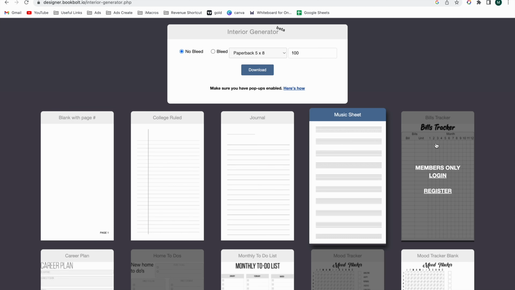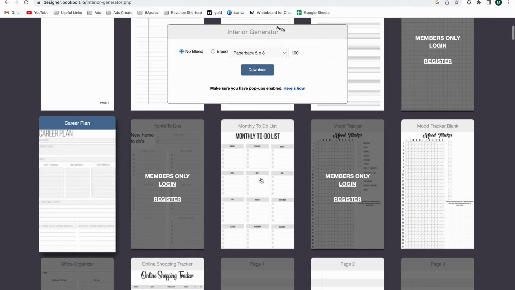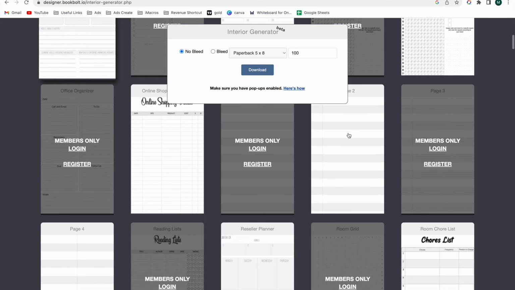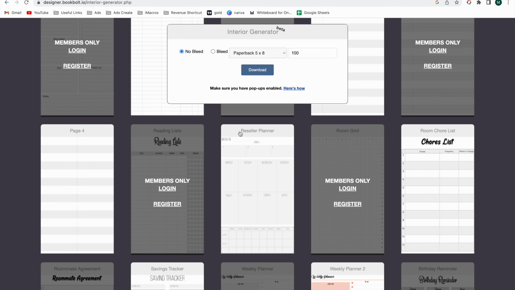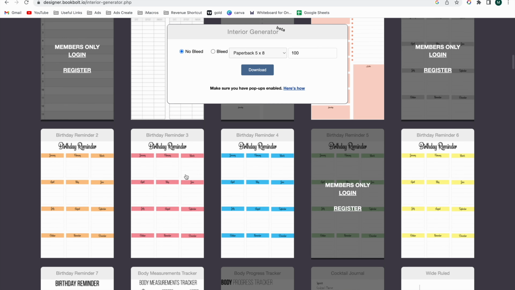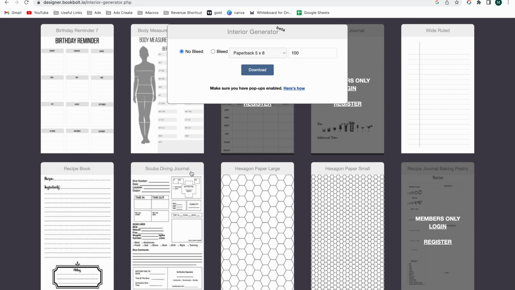Journals, music sheet. That's only for premium members, so skip this. Career plan, monthly to-do list, mood tracker, online shopping tracker, reseller planner, room chore list, saving tracker, weekly planner. You can make a lot of planners, reminder books, birthday reminders. You can take ideas from them and make your own. Body measure tracker, birthday reminder, scuba diving journals.